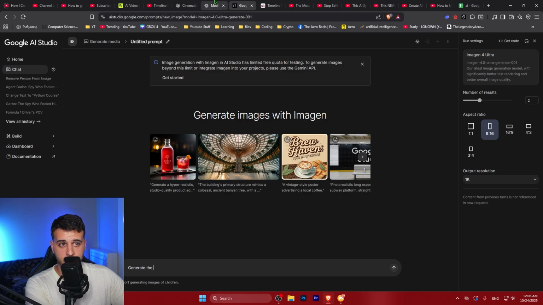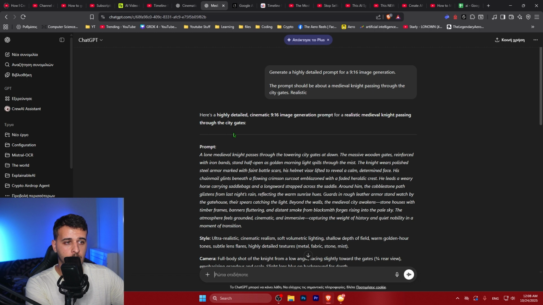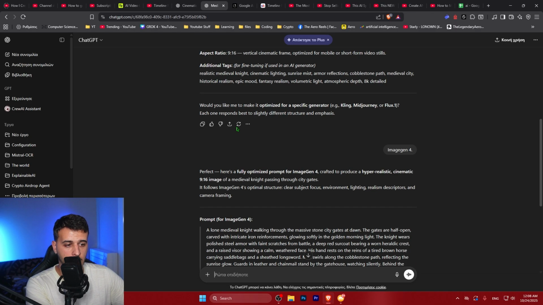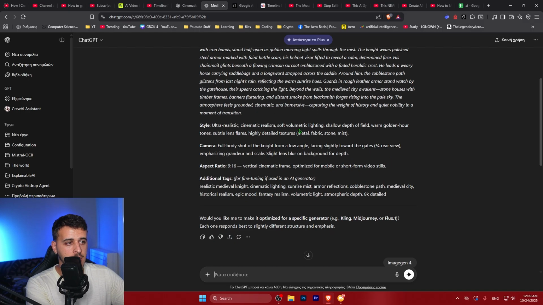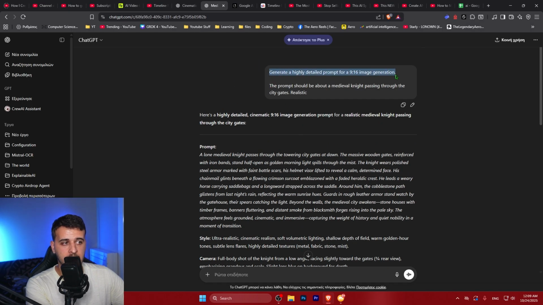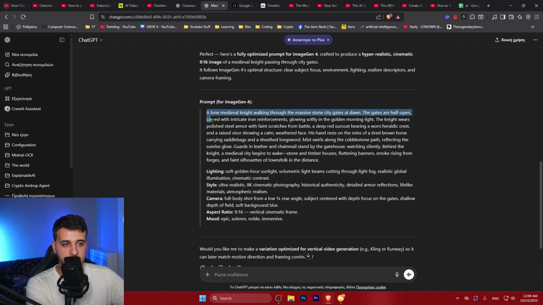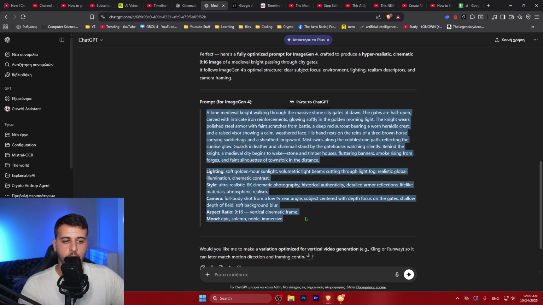the image generation. So the first thing is we want to generate a highly realistic image. I'm going to use ChatGPT to create an optimized prompt, in our case for Imagen 4. It's very easy to do on your own as well. Just tell it you want to create a highly detailed prompt for Imagen 4 generator. So here is the prompt that ChatGPT gave us for Imagen 4.